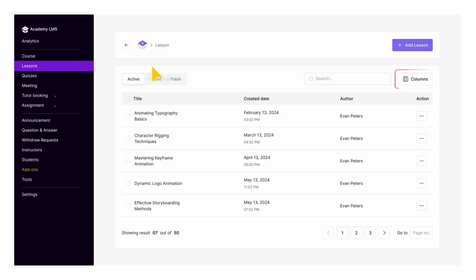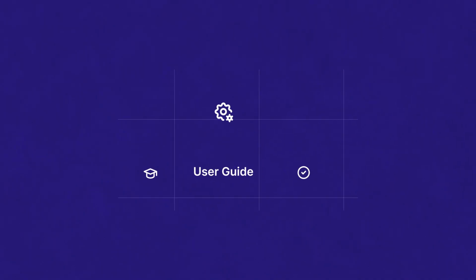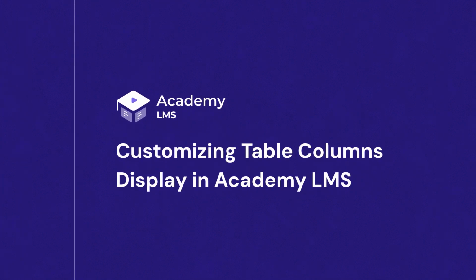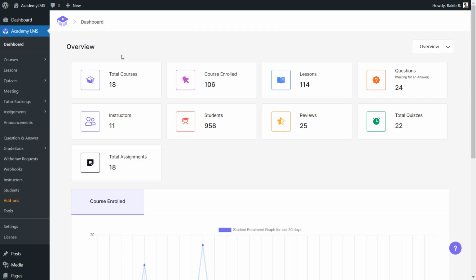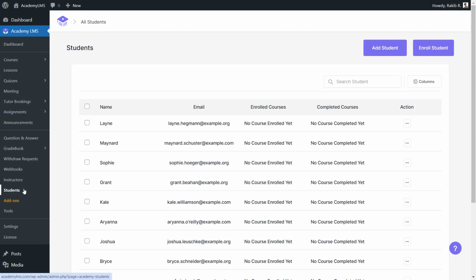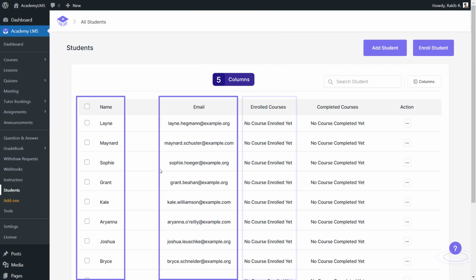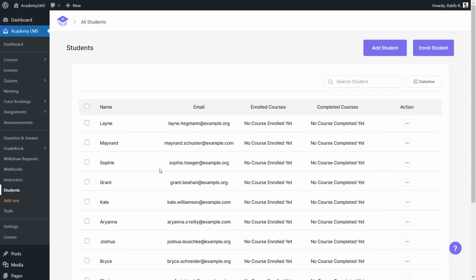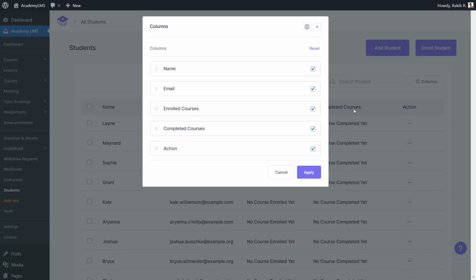Today we are going to explore how to customize table columns in any page where we show table columns. It offers a personalized sorting experience. At the students page, by default, you can see 5 columns. But you can personalize your column viewing experience from the Table Column Filter button. You can hide or show columns as your preference.